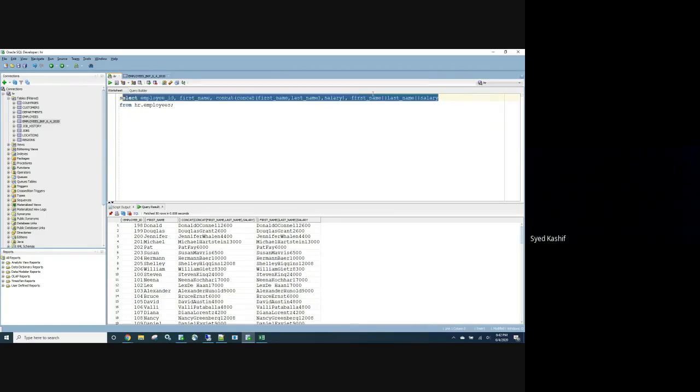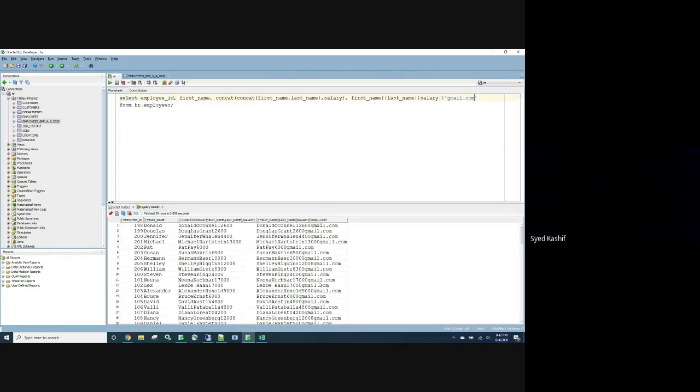But this is very simple. You don't have to keep track. Column ends, just put pipe. Column ends, just put pipe. And then over here, you can just type in @ something. This doesn't make sense, but yeah, this is what you can do. So this will add @gmail.com at the end.